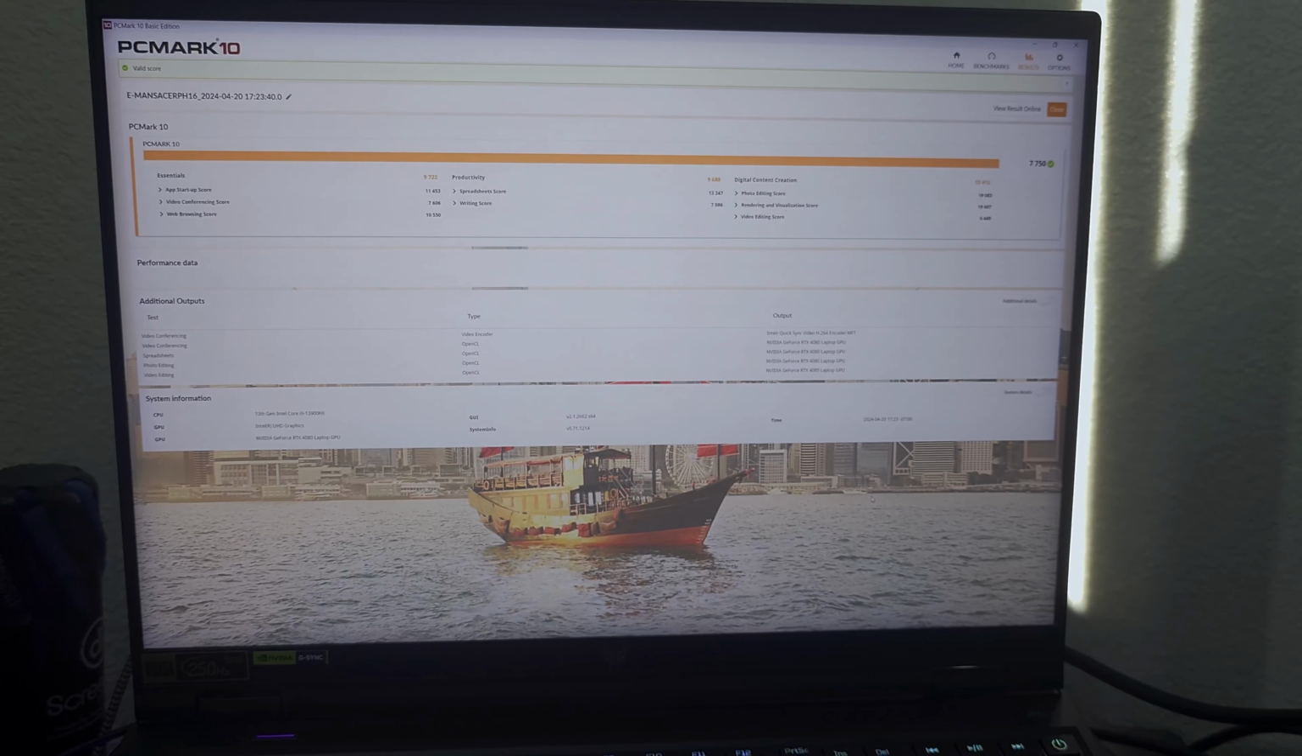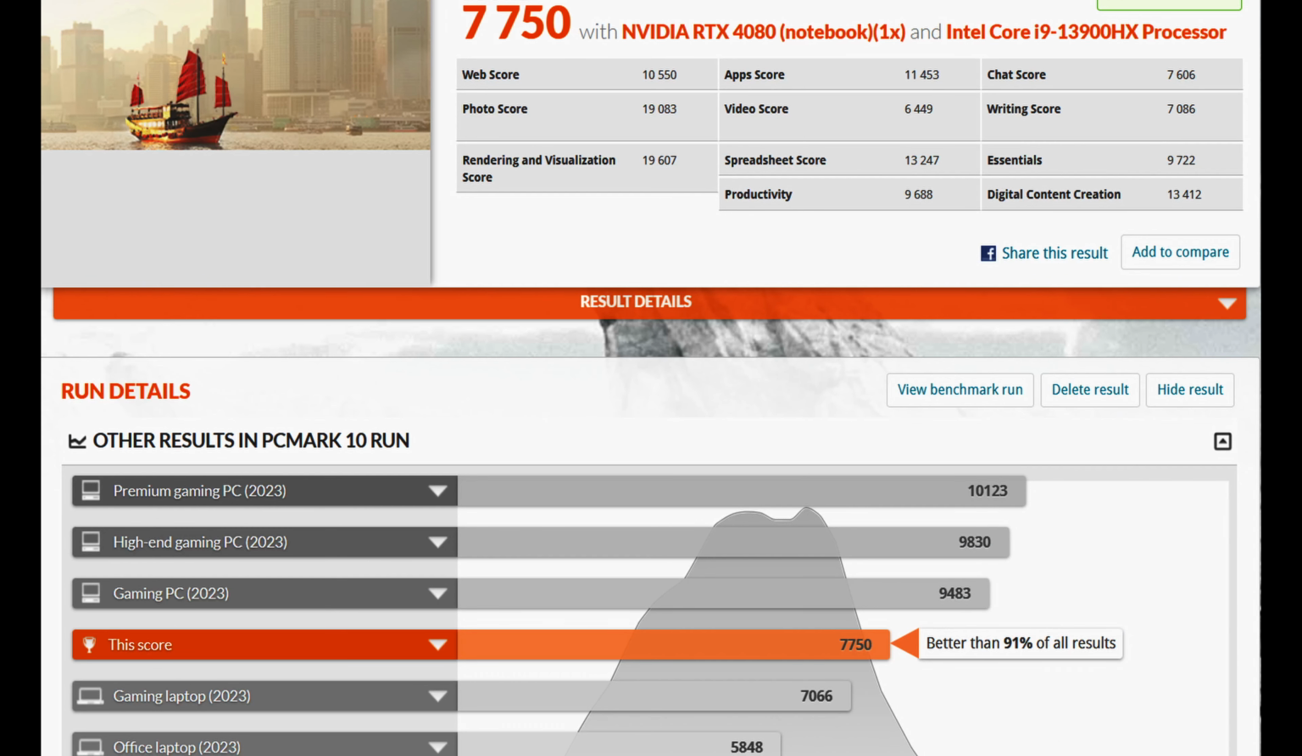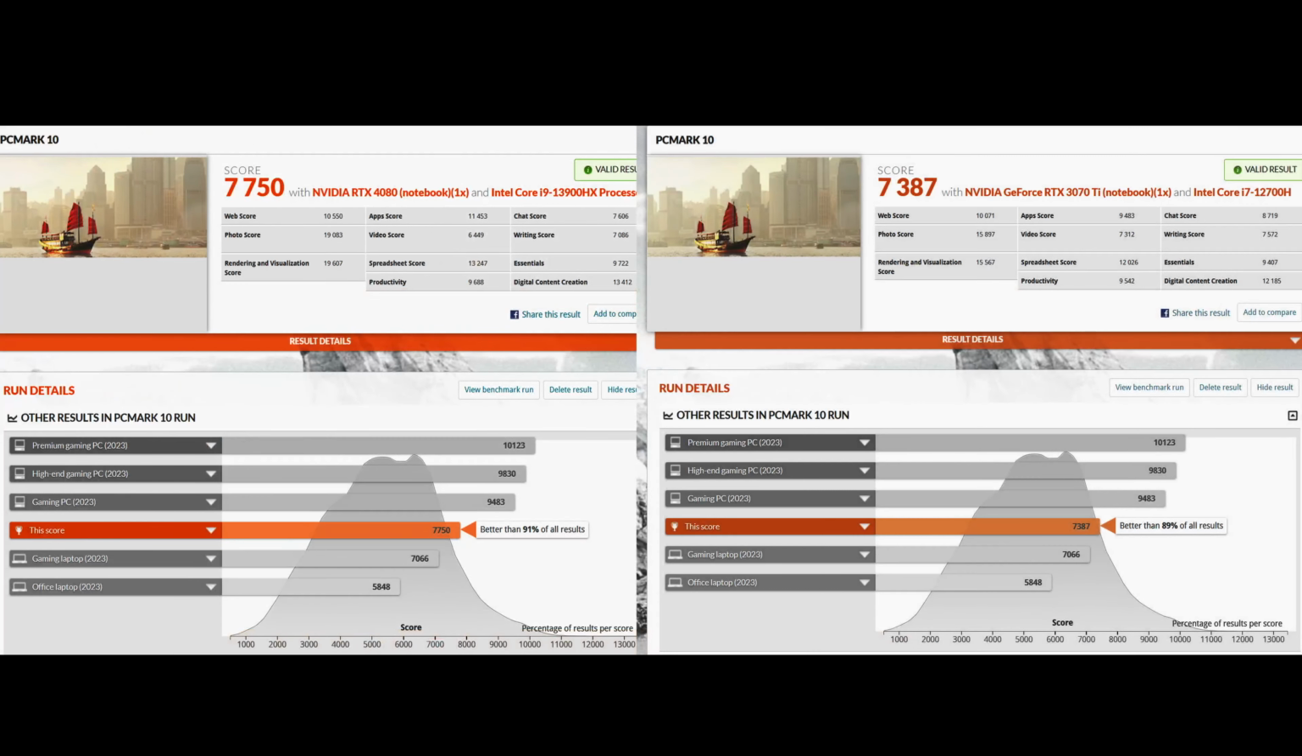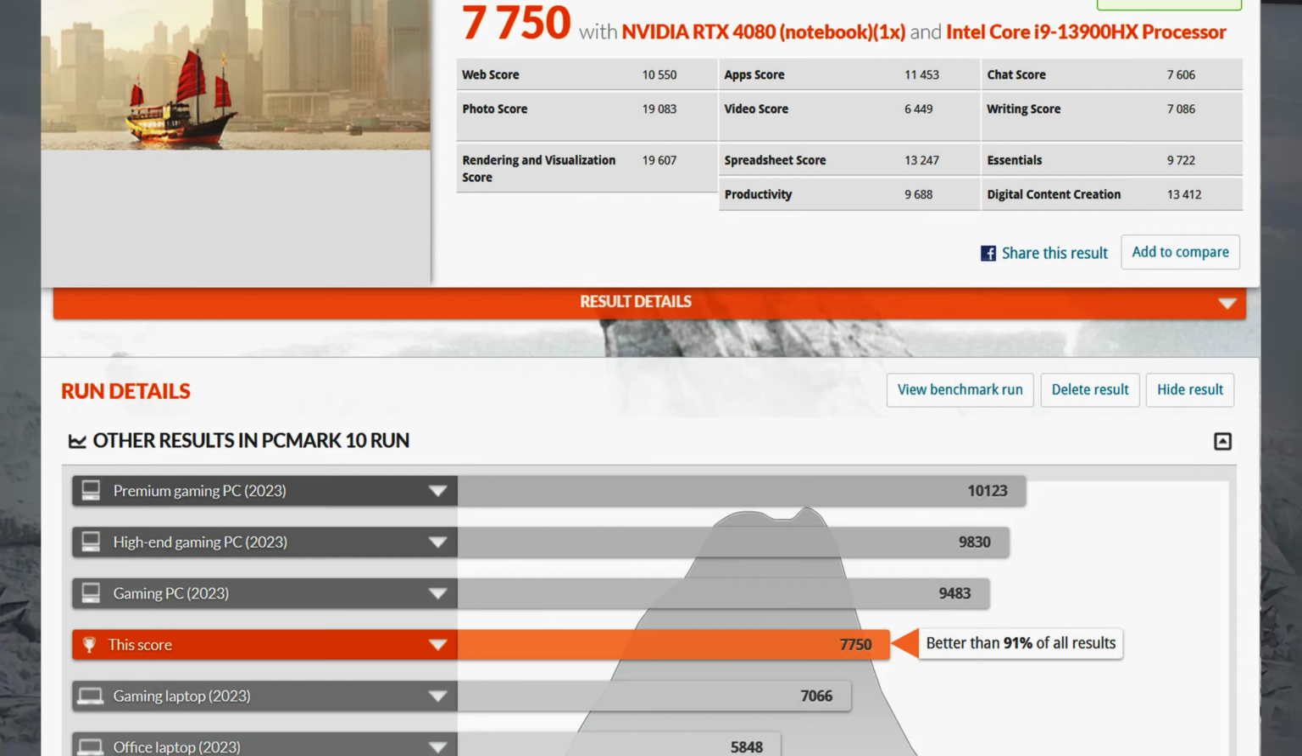Here are the results, almost similar to the score of the Alienware probably in PC Mark 10, but we'll put them side by side to check out the scores also, so you guys will see it up there. This score is better than 91% of all results, and you can see all the different scores with web score, photo score, rendering score, and so on and so forth.